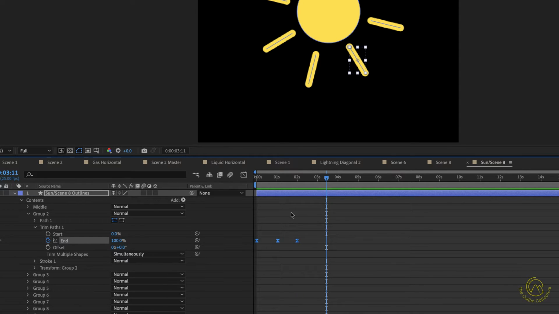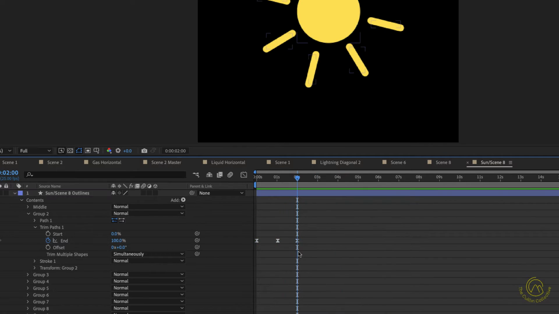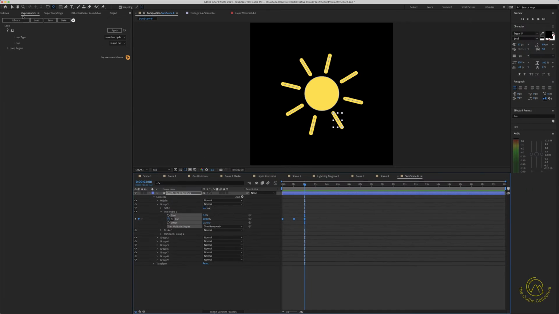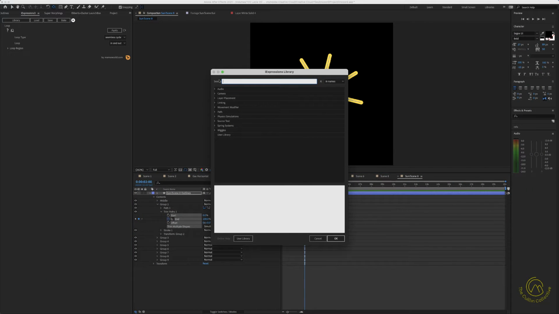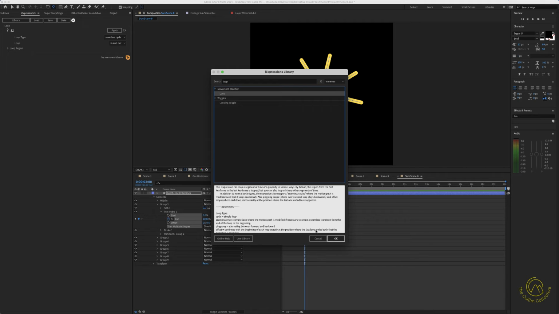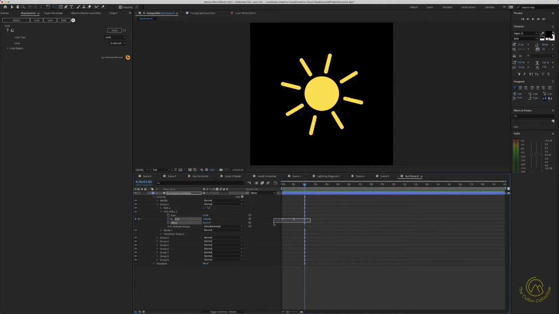But instead of going copy and then paste and then paste, which would give you the same thing effectively, what we'll do here is highlight them all. So you go to loop, just hit loop, highlight the three keyframes. We're going to do a seamless cycle, click apply. And that's it there. Just goes in and out all the time.